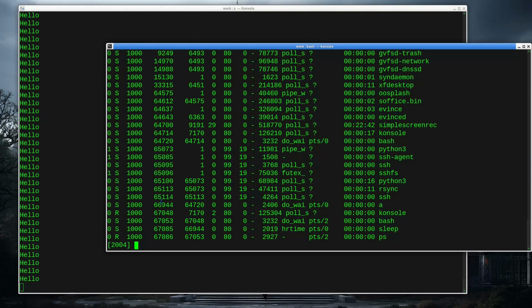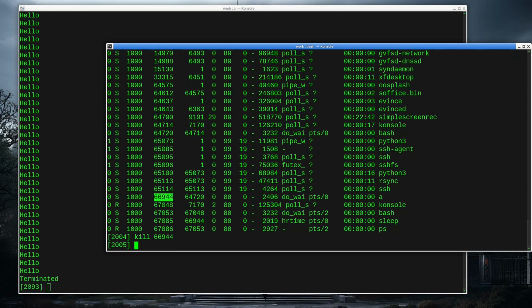Right, so here's the process that's running. It's process 66944. So I can say kill 66944, and the kill command is a way to send a signal to a process. So normally we say kill %1, it means send a signal to whatever job I have in the background. But I can also specify a process ID, and this will send a kill signal to this process that's running the command A. And when I do that, the script is terminated, right? So kill is not an interrupt, it's a terminate.